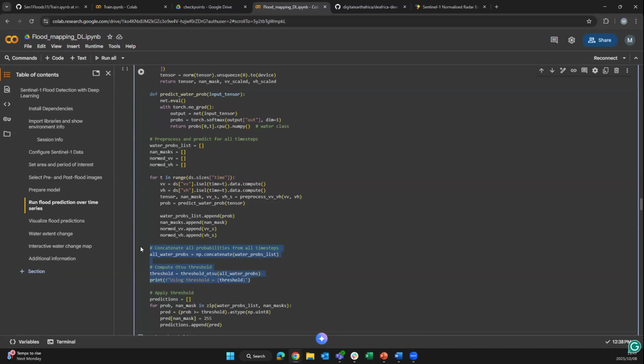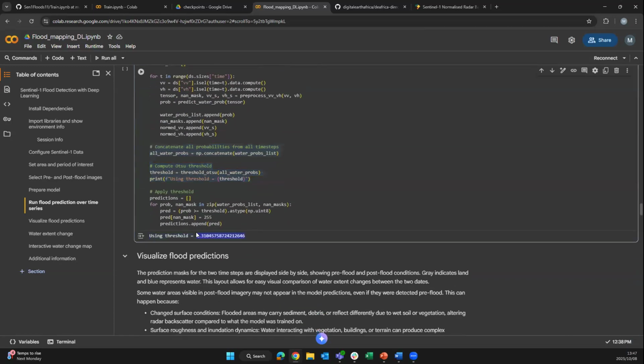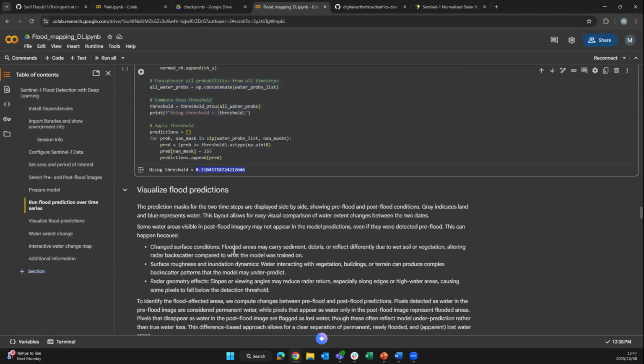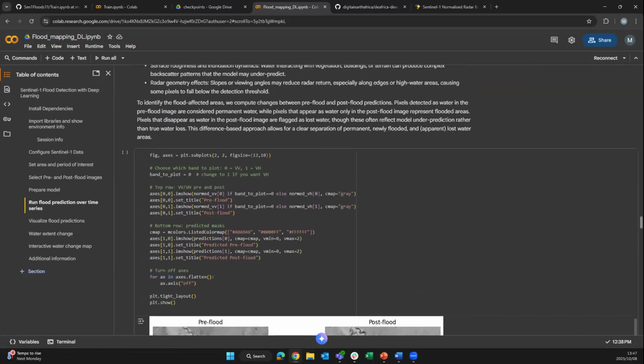Instead of just going with an automatic 50%, you can use an Otsu threshold to say combine the pre and the post, and then find a cut point that properly distinguishes between water and non-water. If you want to go with the automatic one, you can also do that, but that option is also available. It will tell you what threshold it's going to use, for instance a 0.31 instead of a 0.5.